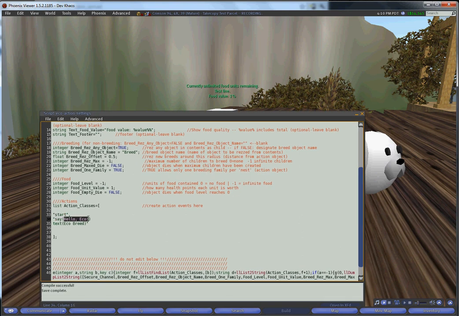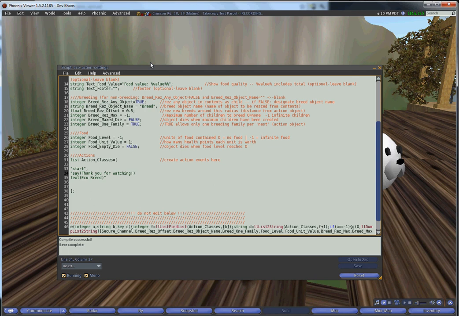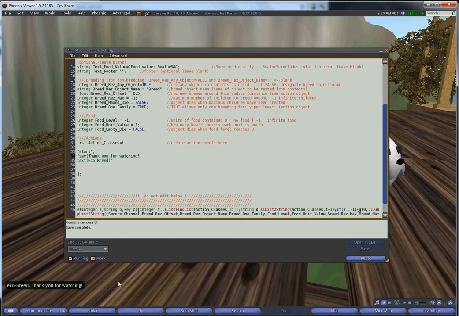But as you can see, changing the say, we are able to change what it does. Since it's now first interacting with it, it will say the following. Catch me on the next tutorial for more information on how to set up your action classes.